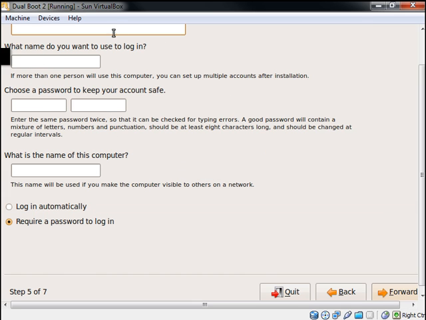At the top up here, you will want to enter the computer's username. Choose a password if you need. Verify your password. You can select it to log in automatically or require a login. Once you've finished, hit forward.